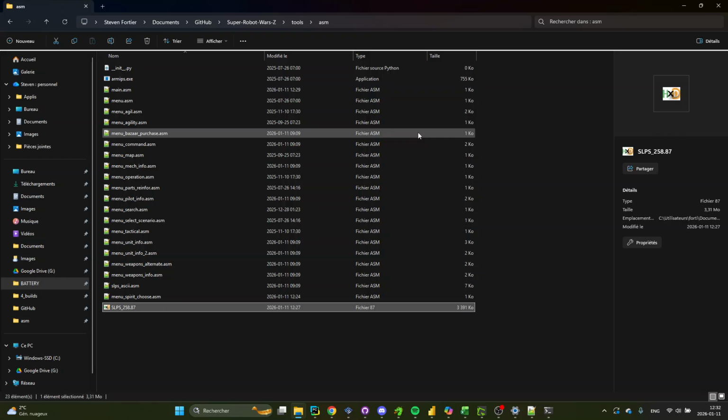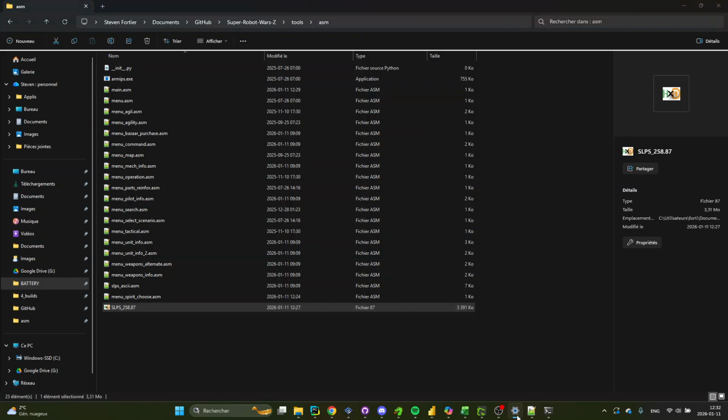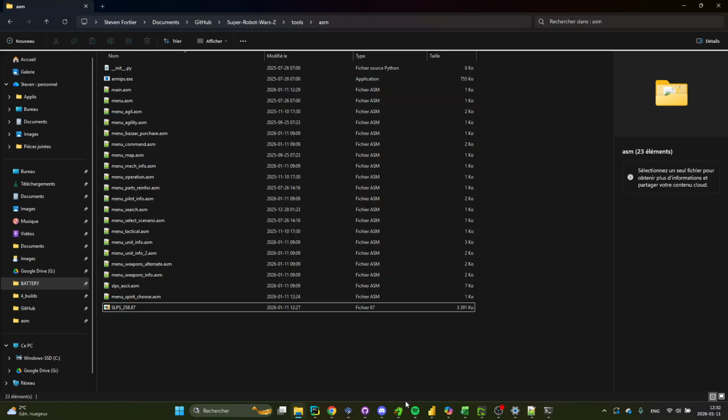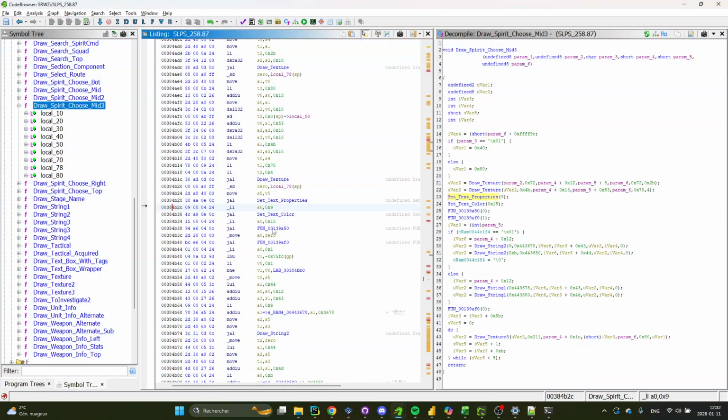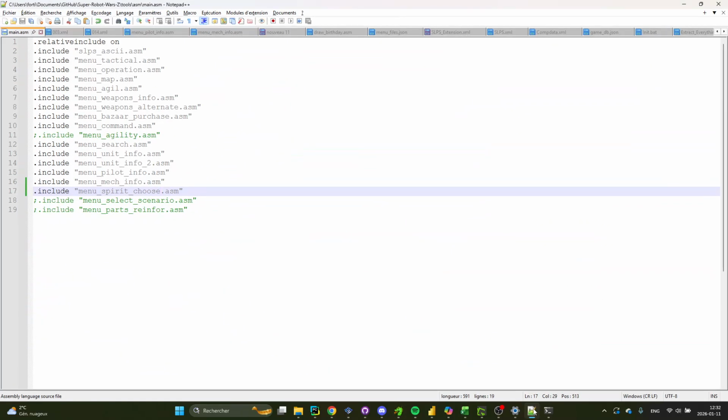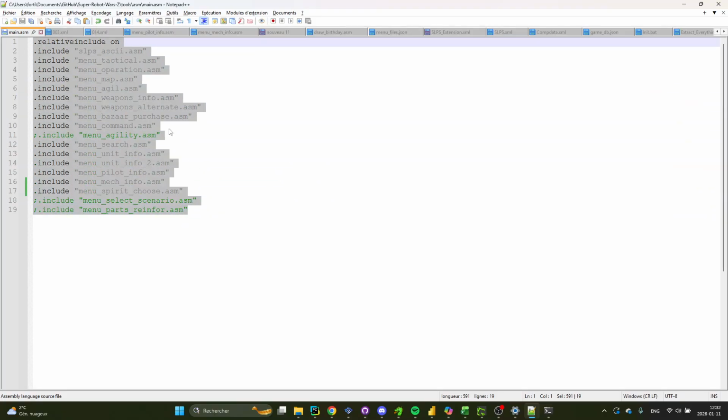Okay, so that's what I wanted to show you today. This is how you can load some assembly into your game using ARMIPS. I hope you liked it, and I will do another session probably later this month. If you have any questions, let me know.